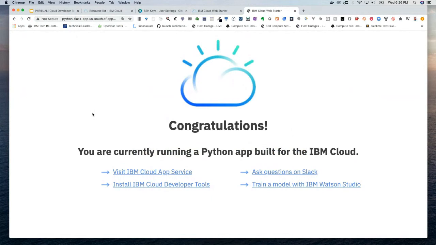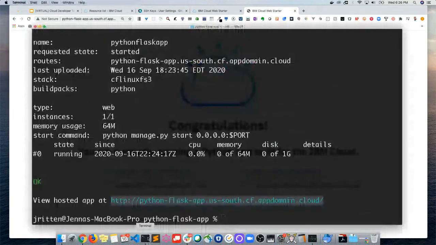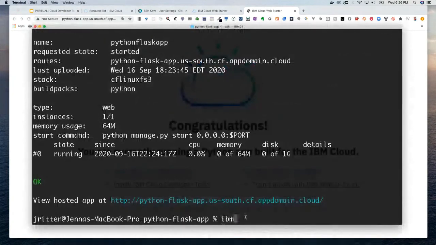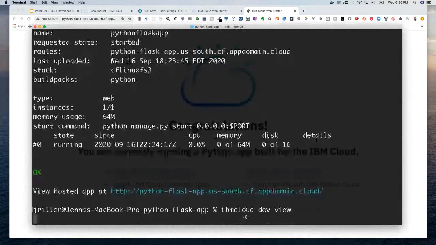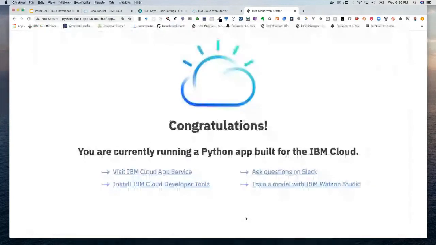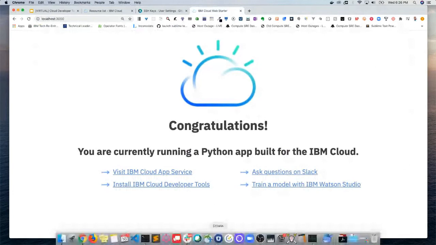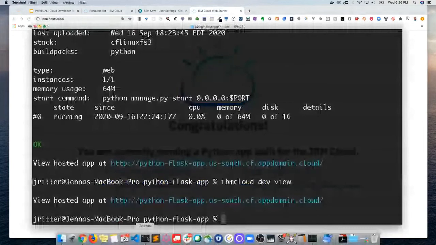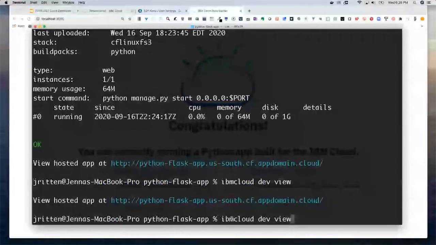So what I would like to do is run IBM Cloud Dev View. This opens up our application here. Running IBM Cloud Dev View shows where you can actually see your deployed application.